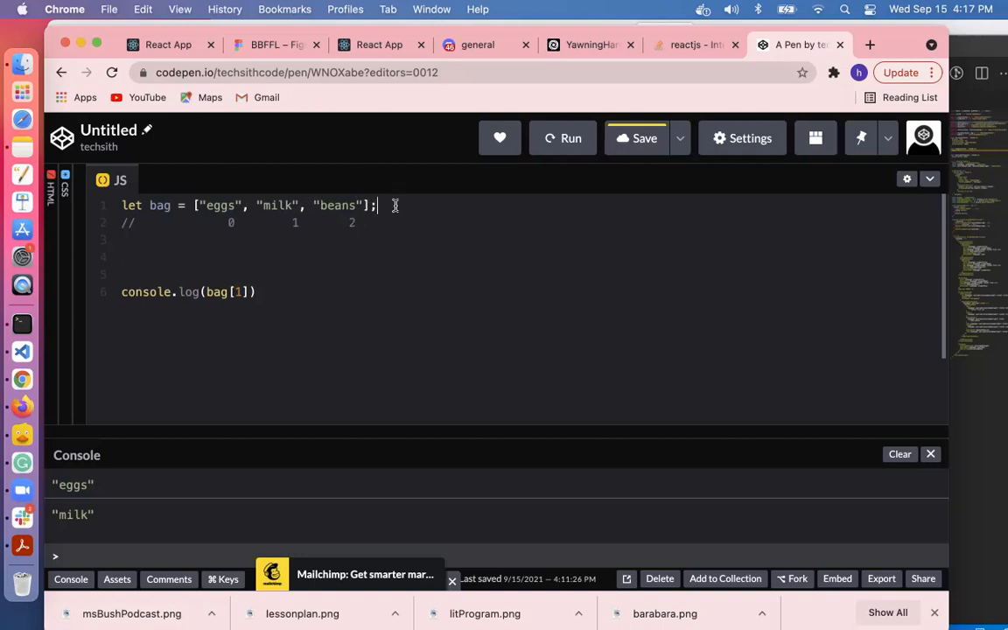So what is the length of the array? The length of the array in here is 3, right? You can see 1 item, 2 items, 3 items. But because the index starts from 0, the last index is always 1 less than the length. So this is length minus 1. Make sense? So it's 3 minus 1, which is 2.